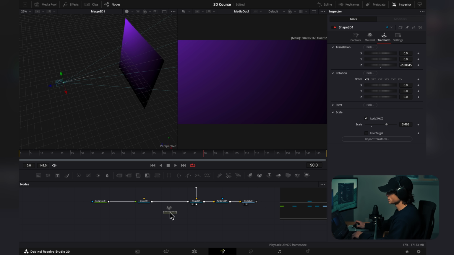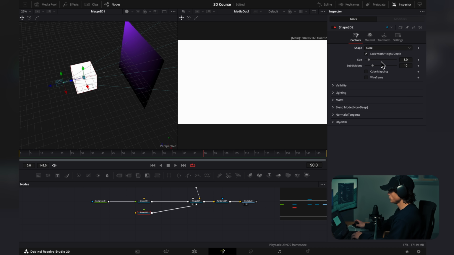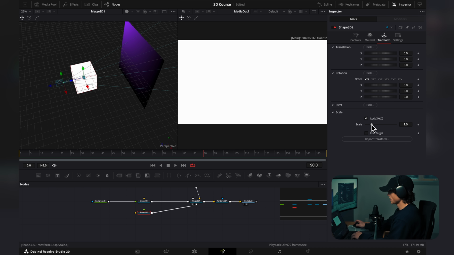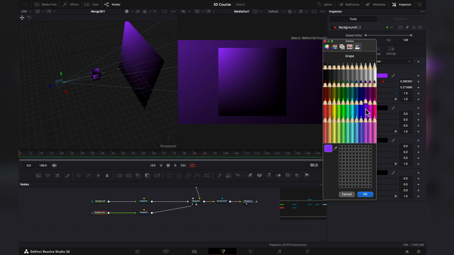Now we can drag in a shape 3D again, connect it to the merge. I'm going to select the shape to a cube, and then I'm going to go to transform and scale it down. We can select this background, hit Command C, click, hit Command V, and connect it to this shape. And then I can select this one and change it to purple as well.